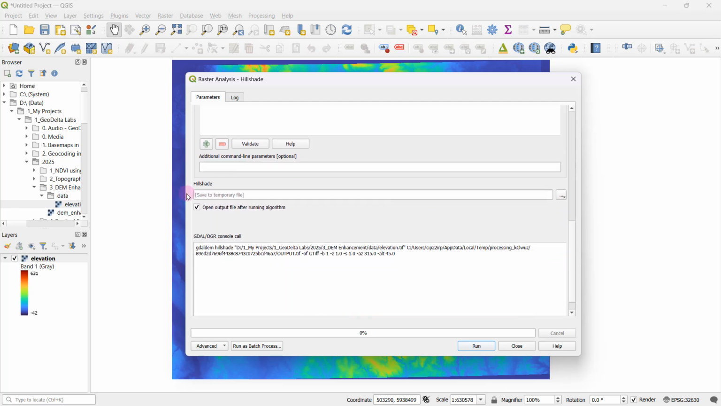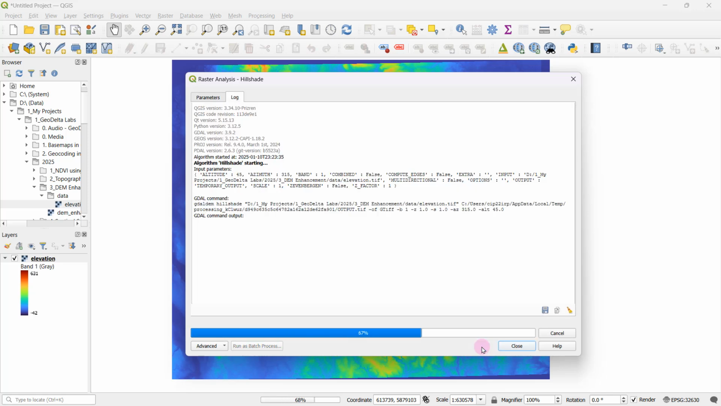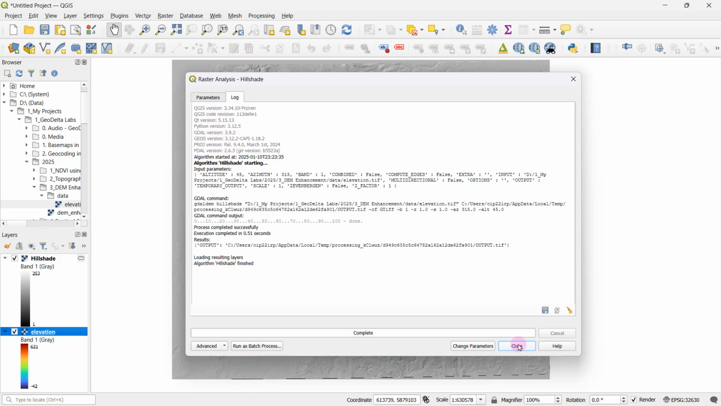And I'm not even going to save this to an actual file. I'm just going to let it save to a temporary file, and let's just go ahead and run it once and see what sort of an output it generates.